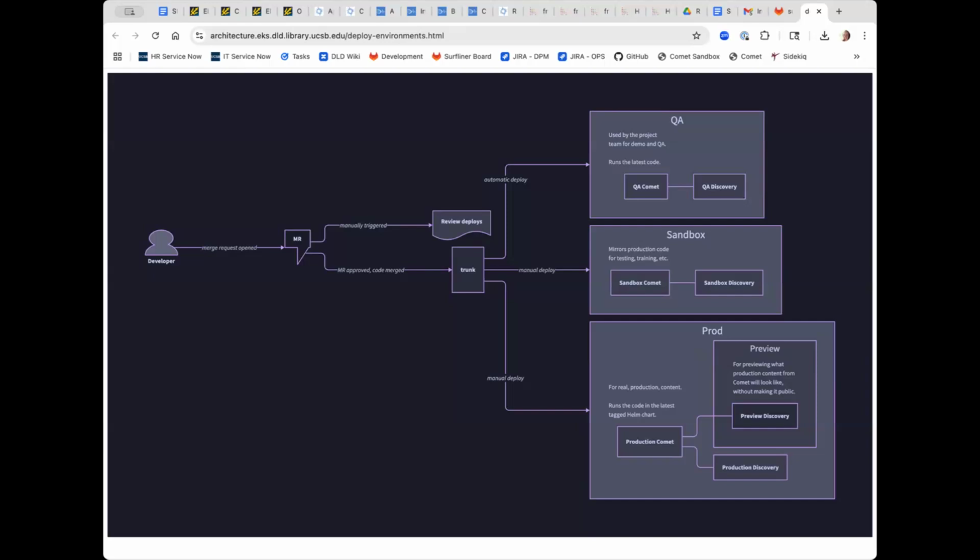The idea there is that it runs exactly the same as production, but it's a sandbox for training users, for testing ingests prior to ingesting into production, and for having something that's identical to production but can be toyed around with. Does that seem like a good summary, Chris, or is there anything you want to add?